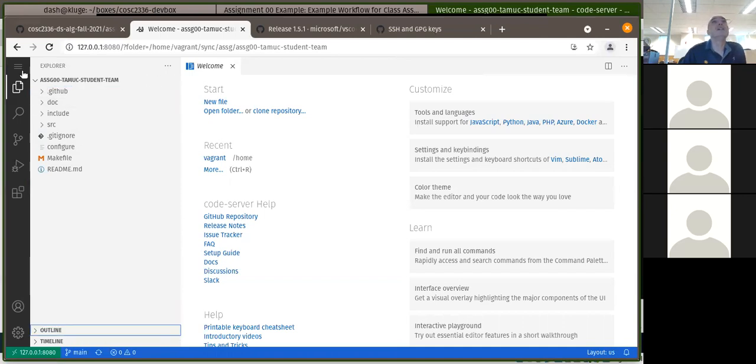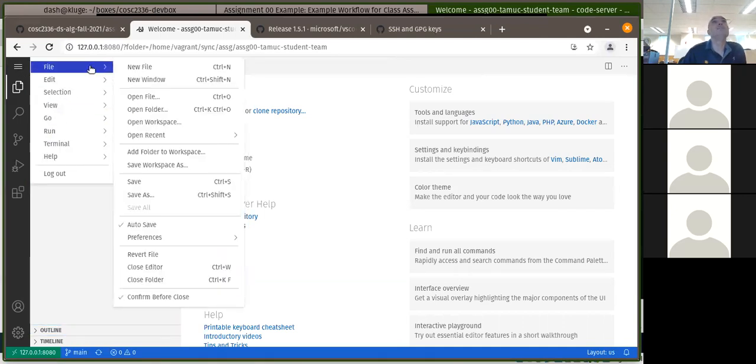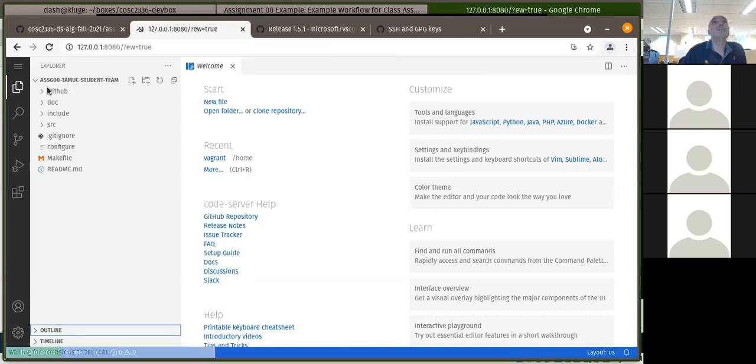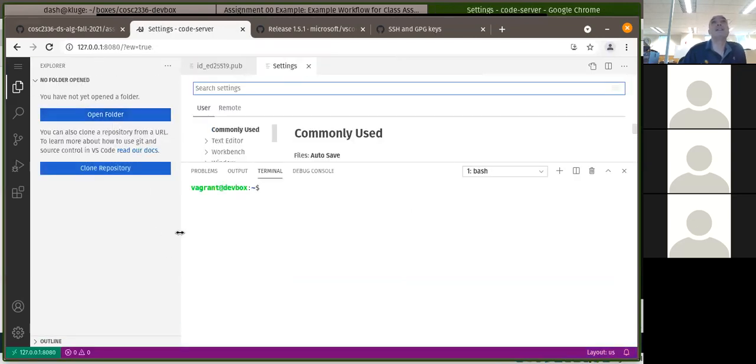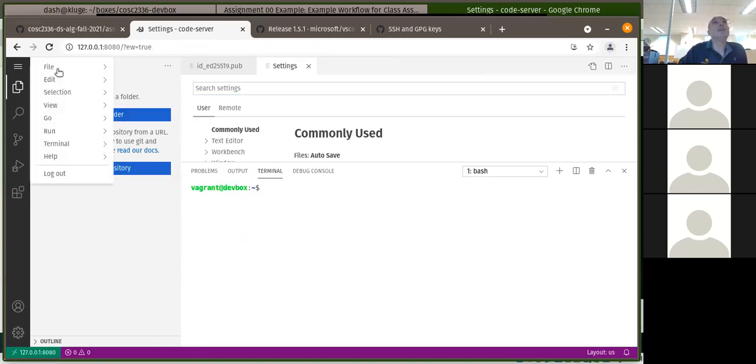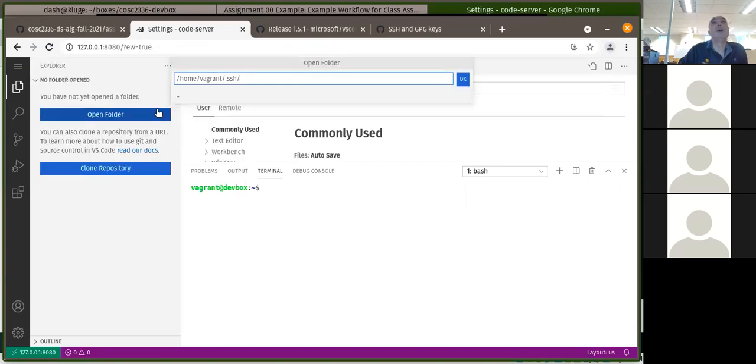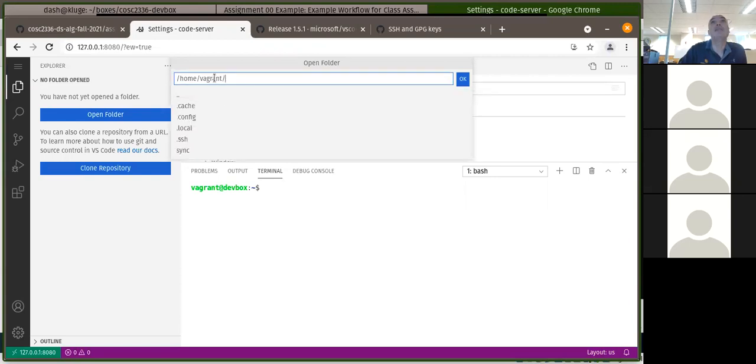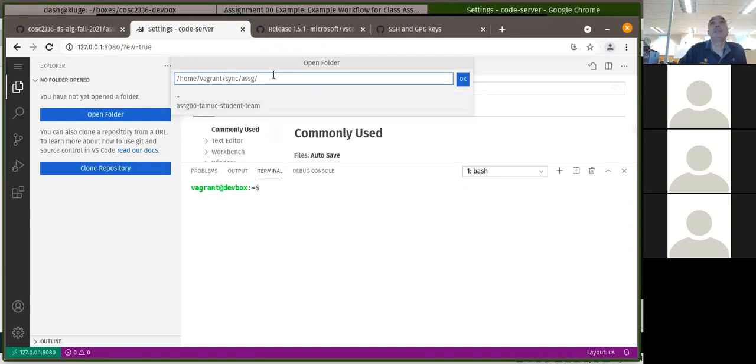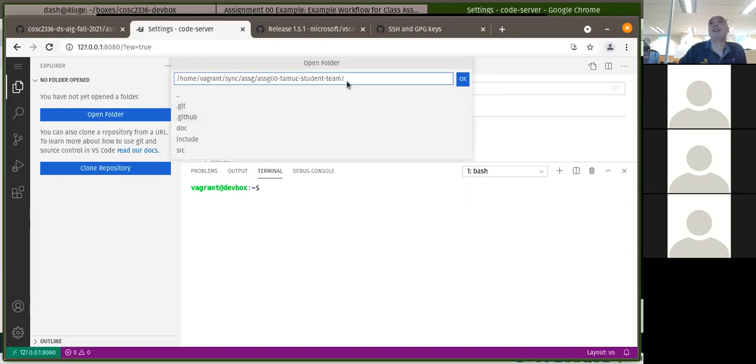If you need to, you can always close and reopen one of these projects. So let me go ahead and close that folder. Now that I've got it cloned, I can reopen that folder directly. I only have to clone it once. So we can do a file, open folder. You have to navigate to this, so I need to go up one directory from there. It's in home, sync, assignments, and then assignment 0.0.